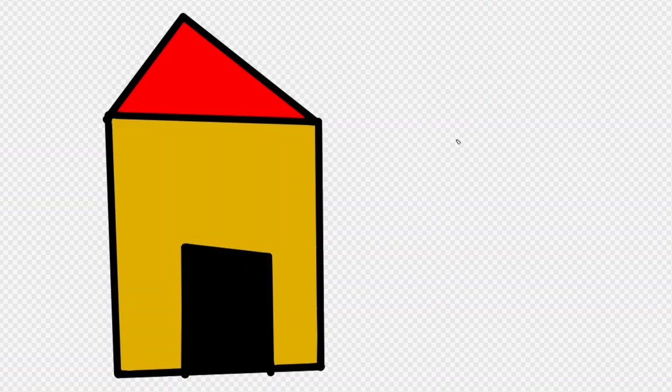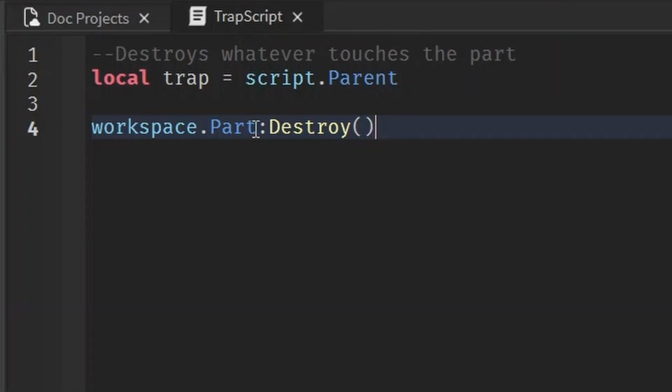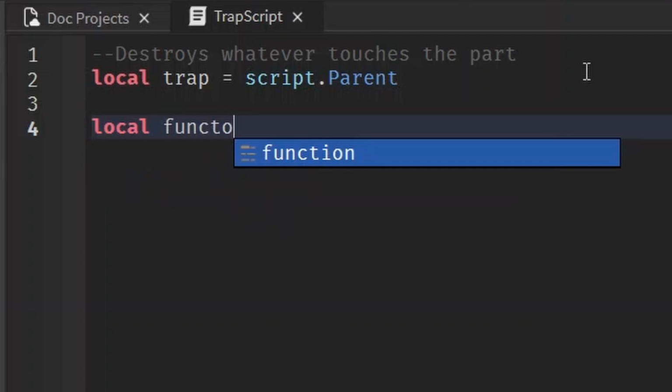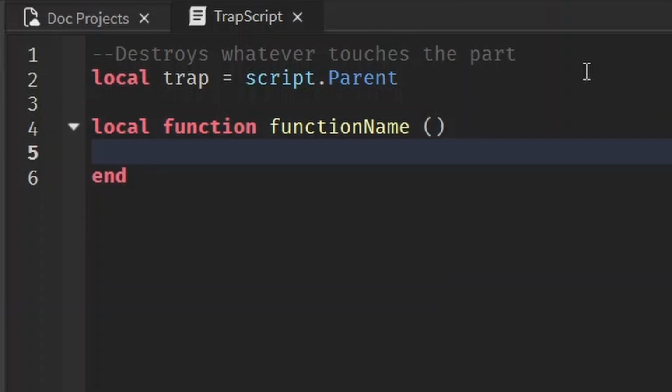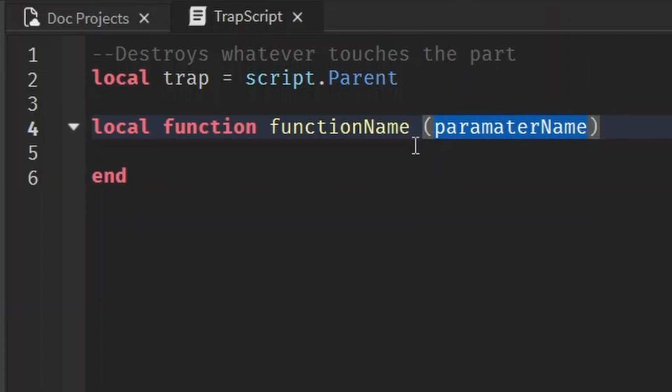You see how the word animal is the placeholder when we don't know the specific type of animal that's going to show up. Same thing here, we don't know what specific part is going to touch the trap, so we're going to use a placeholder. And if you still don't understand, don't worry, we're going to write this all out and I'll show you. To use a parameter, first we're going to need a function, so let's do local function and the function name, parentheses. This is where you write the name of the parameter inside of the parentheses.